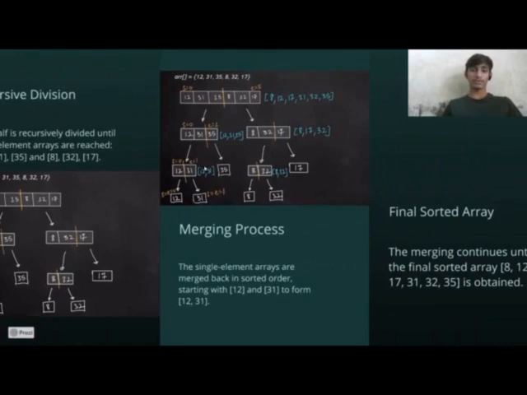Then the merging process. We have to merge and sort together. First we merge 12 and 31, sort them and make an array of it, so it is 12 and 31. Then we merge it with 35, so it becomes 12, 31 and 35. Similarly here, 8 and 32, then merge it with 17, giving 8, 17 and 32.